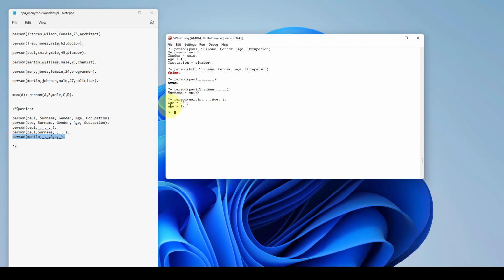But let's look at why it returns a 47 again for age. It is because if you look down here, we have a second person called Martin, and so it needs to print that one out as well, and 47 we get there.